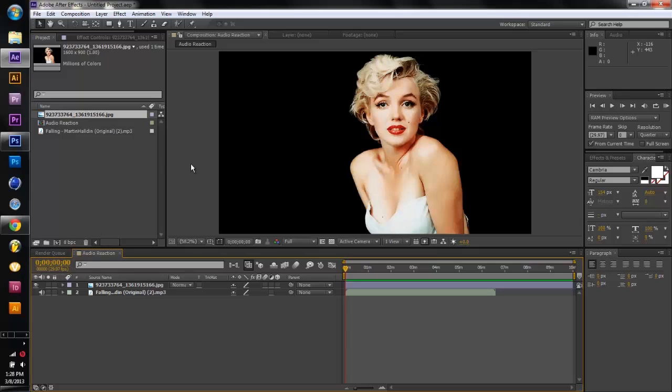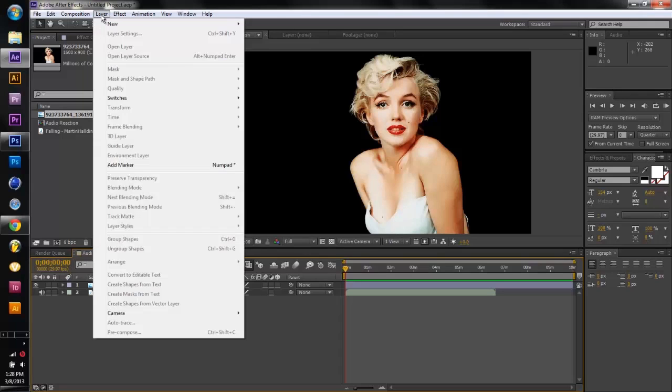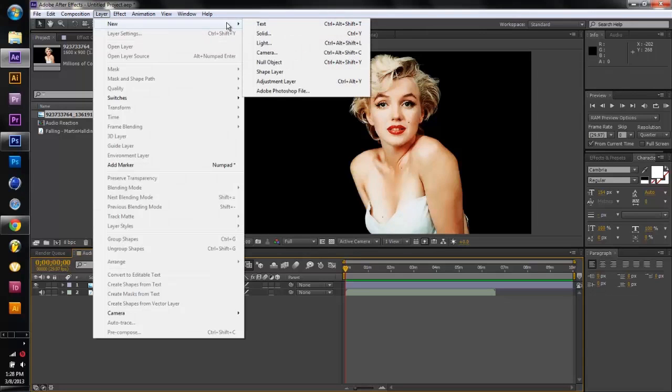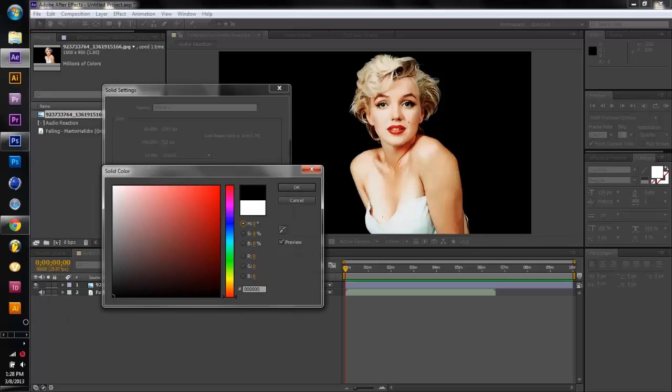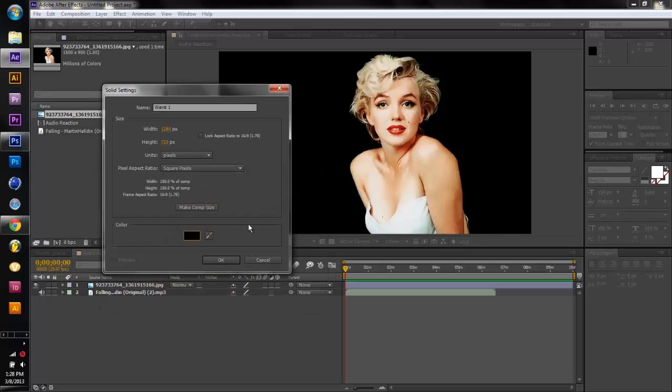So you're going to go to Layer, New, Solid. Make sure it's the width and height of your composition, 1280 by 720. We're going to call this Wave 1, I guess. The color can really be whatever color you want. I'm going to make it black.